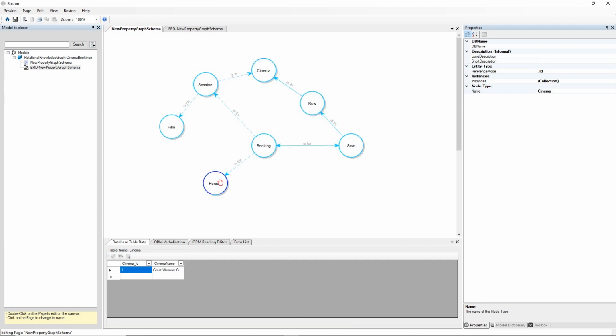We're going to create a person in our database with a login name of Peter. Let's create a film. Let's put the film Rocky in there. Let's create a row in our cinema.